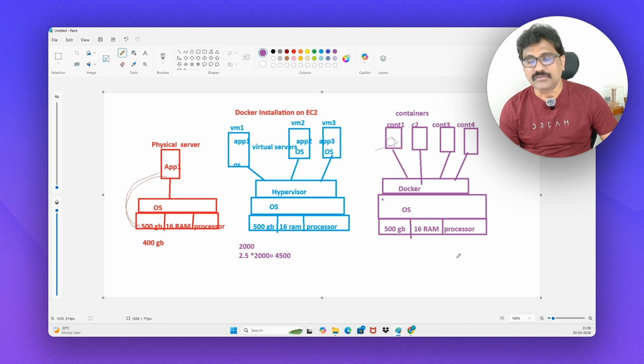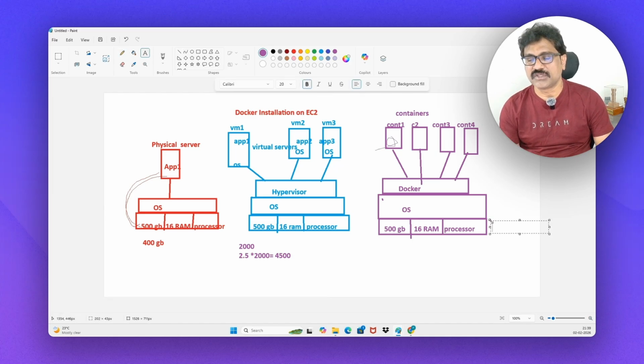Fine. Now, there are other differences also. I will elaborate these topics in future videos. Now I will show you how to create the container on top of an EC2 instance. Let's assume that this is an EC2 instance.